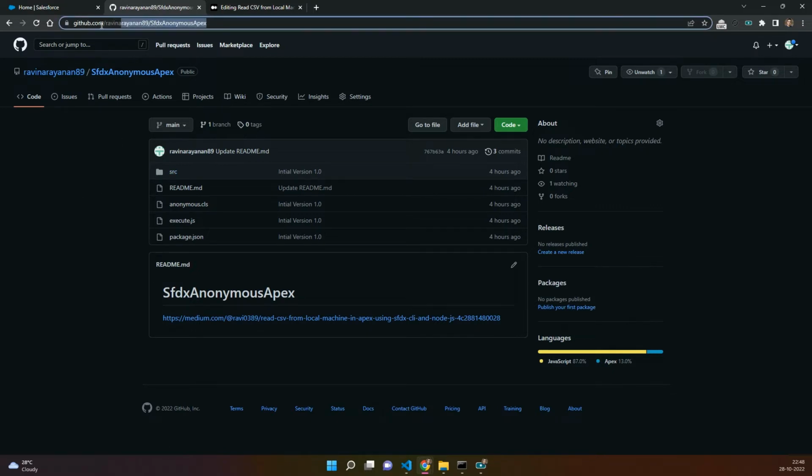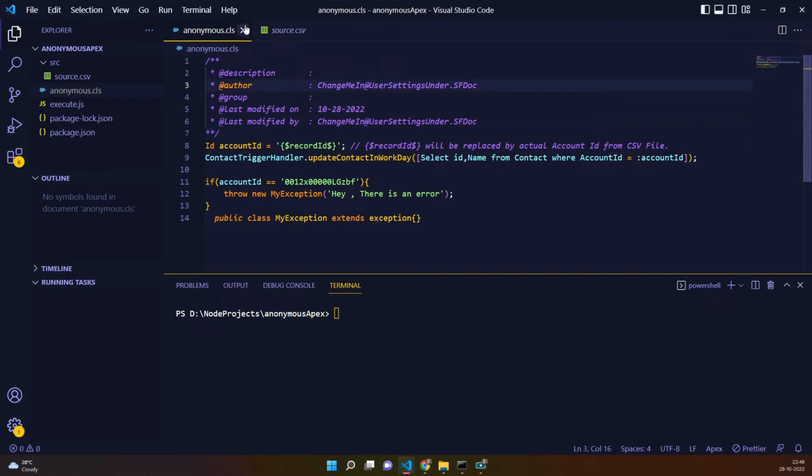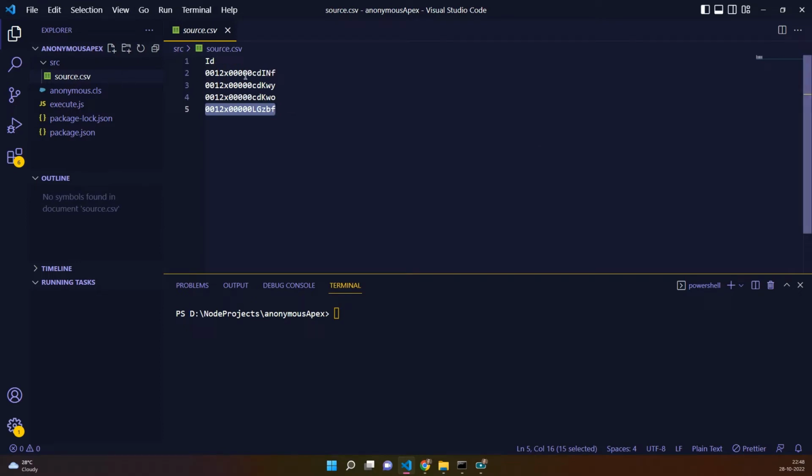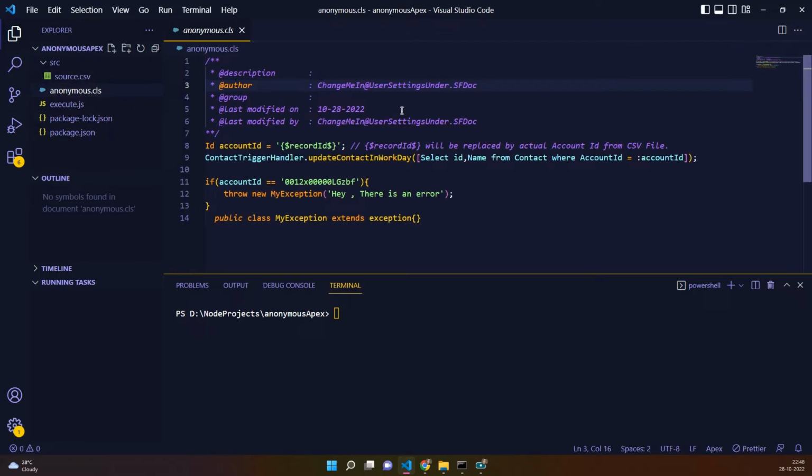First, I clone this GitHub in my local machine, and as you can see, I have already cloned and already imported it in Visual Studio Code. The second, you should prepare your source.csv file. Here in my CSV file, I have four account IDs listed. And then the third step, you need to have your Apex code for executing.